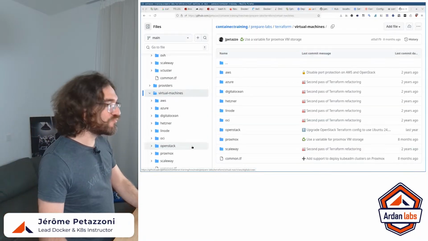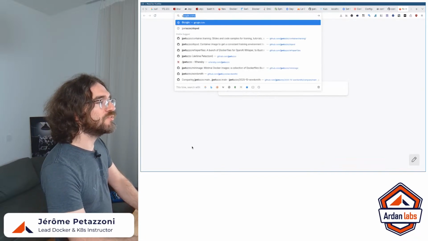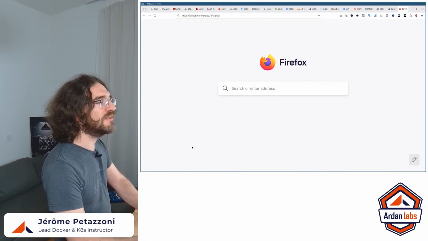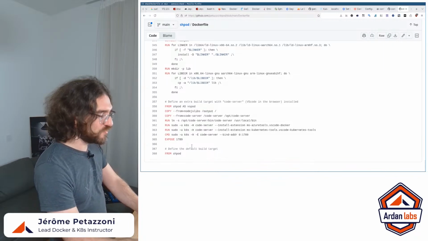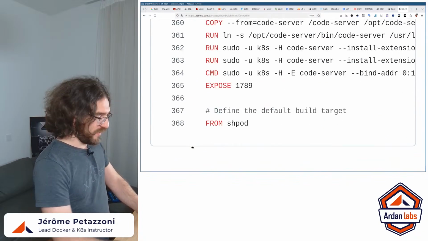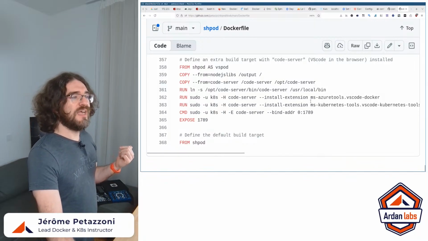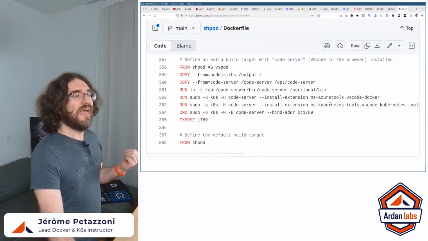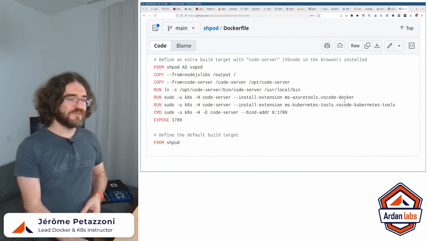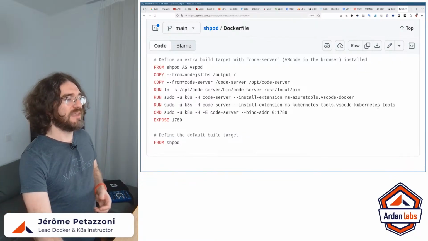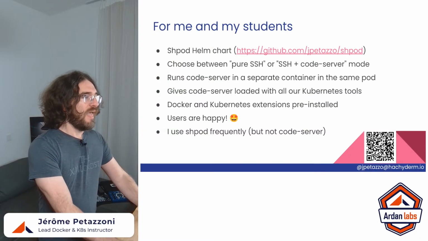And if you want to pre-install your own extensions, it's also super easy. Sorry, let me show you. In the Dockerfile, at some point towards the end, there we go. You can see here, install extension ms-azuretools.vscode-docker. So all you need to do is find out the code name for your extension and just add it here in the Dockerfile and you're golden.